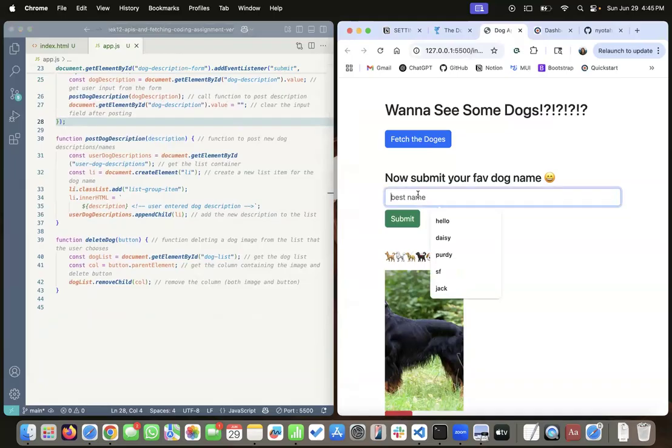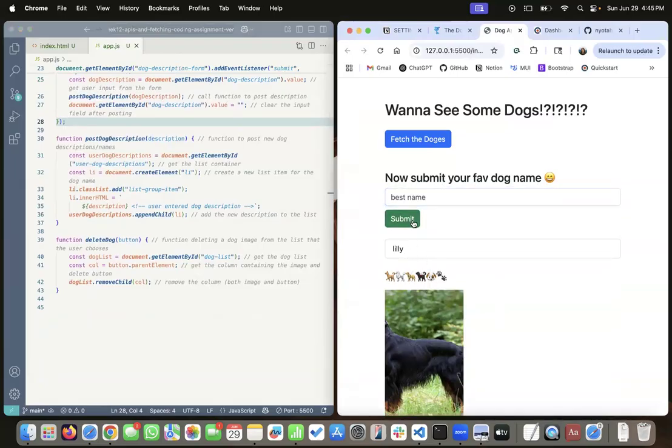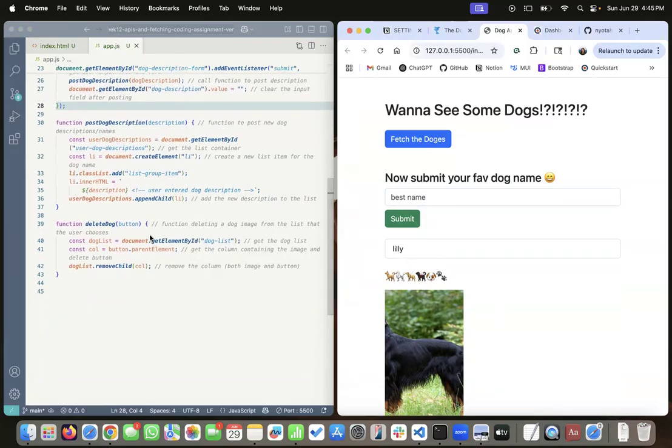So for example, if we do Lily is the best dog name and click submit, we'll see that here. It clears this form and then it lists our user input below. And that's where that section was in the index.html file that we couldn't see. The second function, as I mentioned, is what displays that name there. So it's kind of putting it in its own list section by itself.